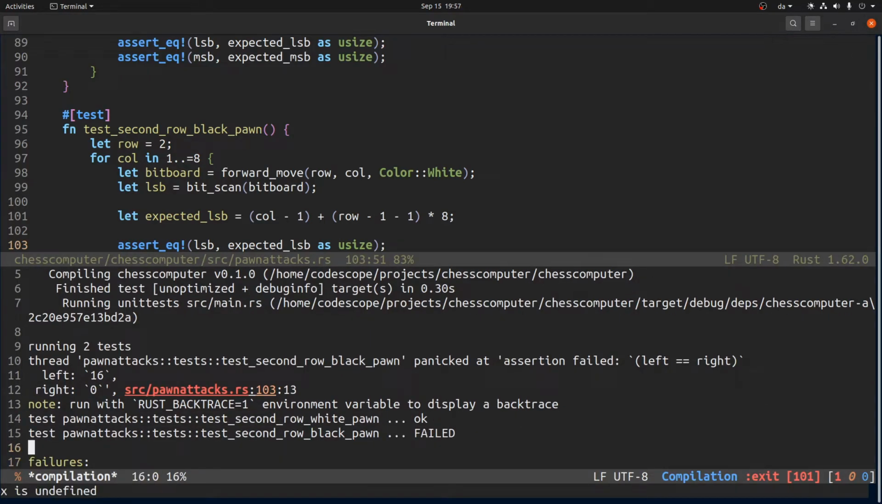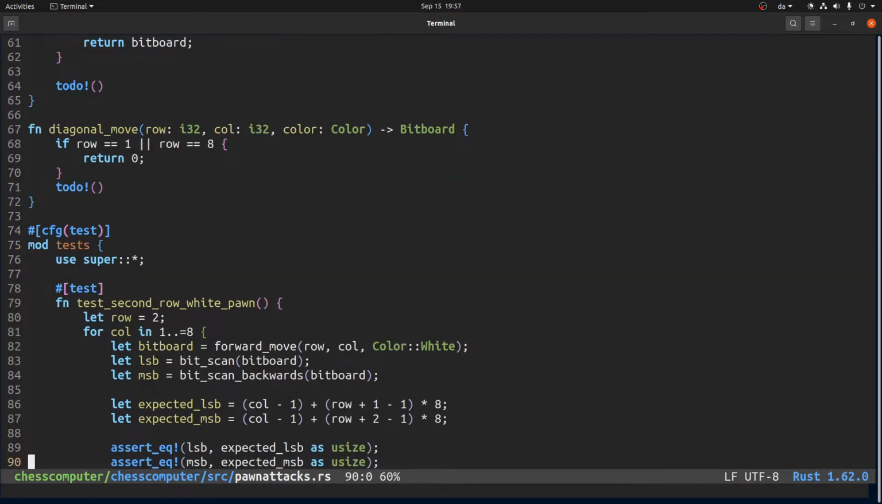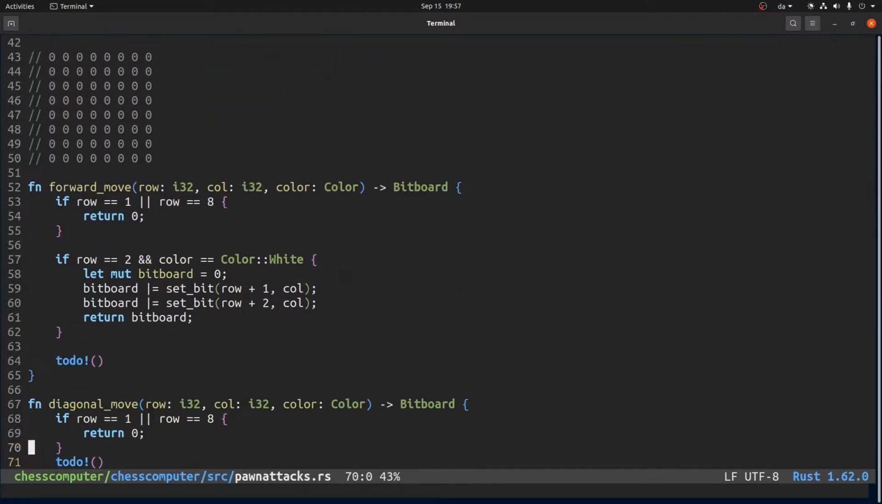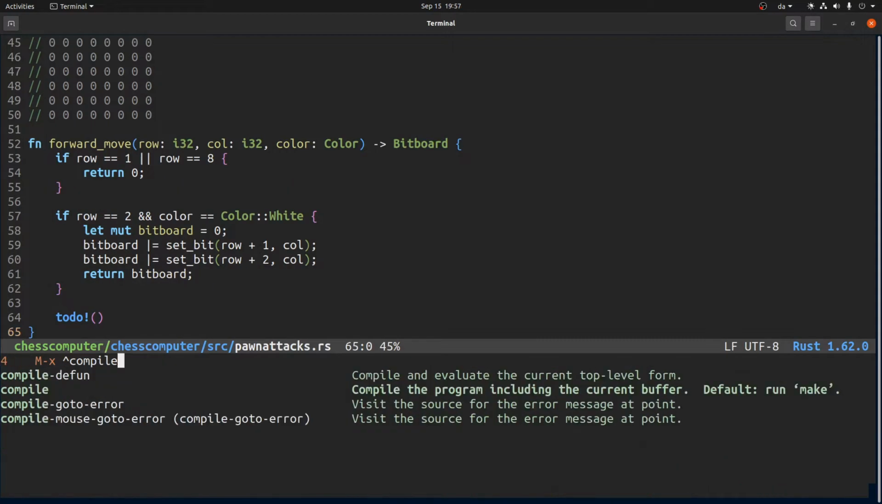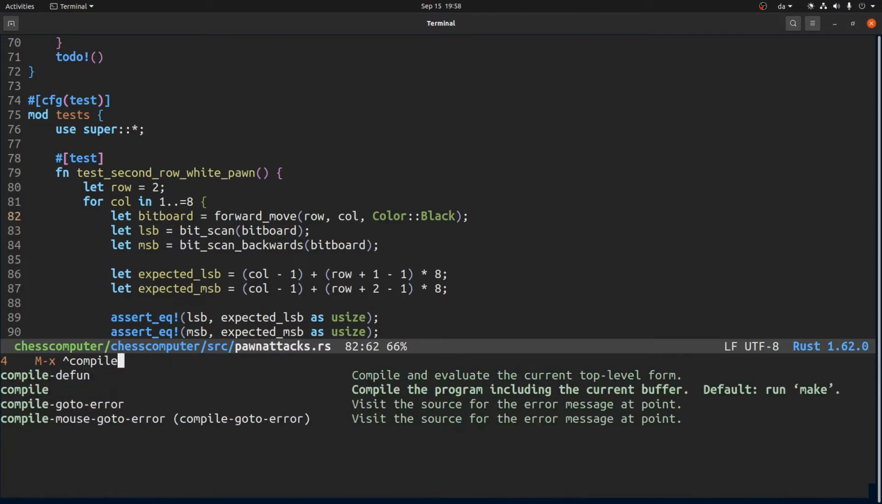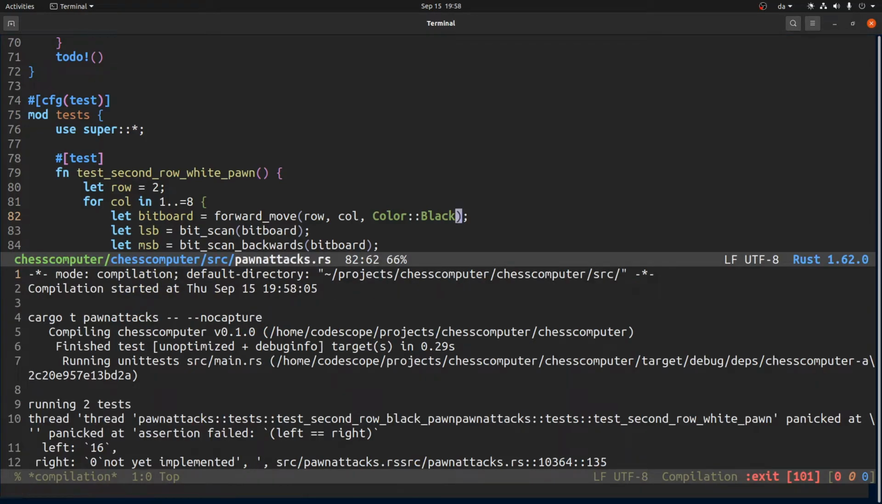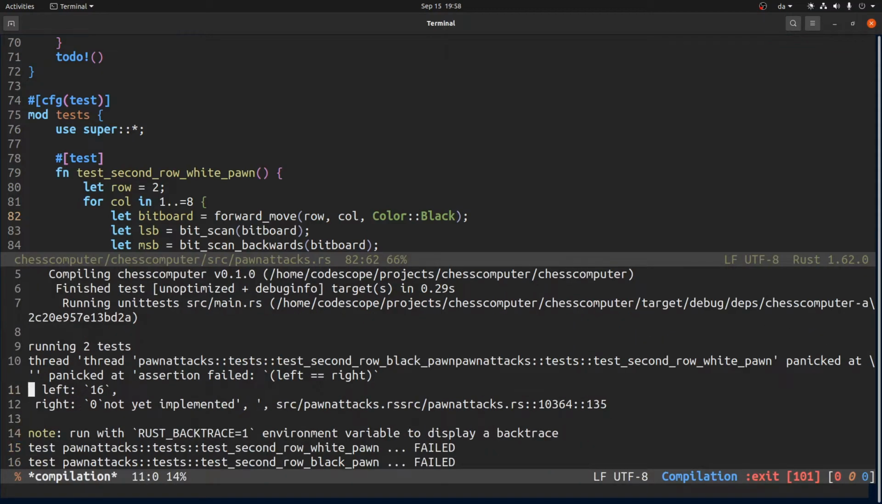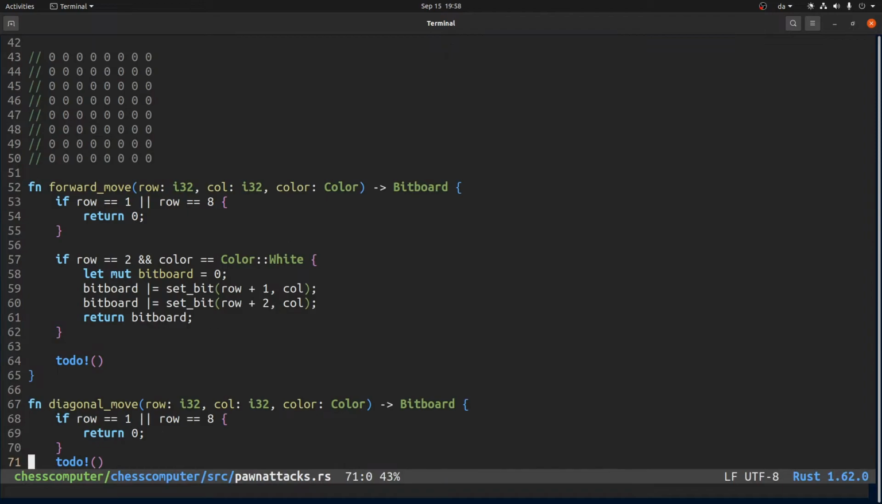And it failed because of what it should have hit, the to do, right? It's because we need to say it's black. Great. So it panicked at not implemented. Great.